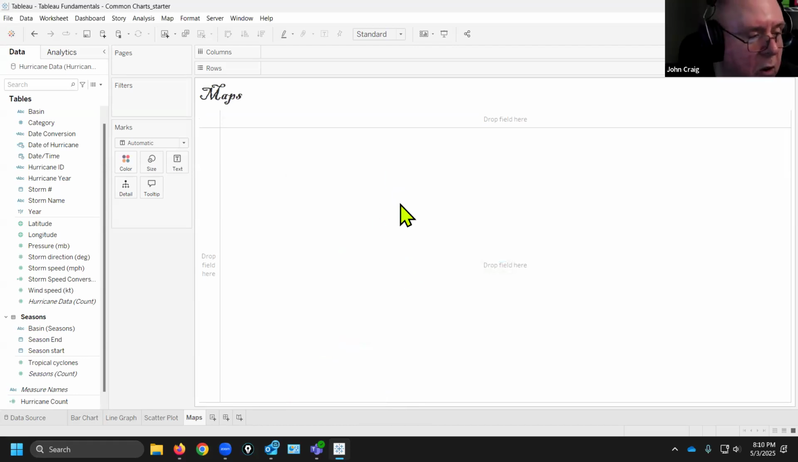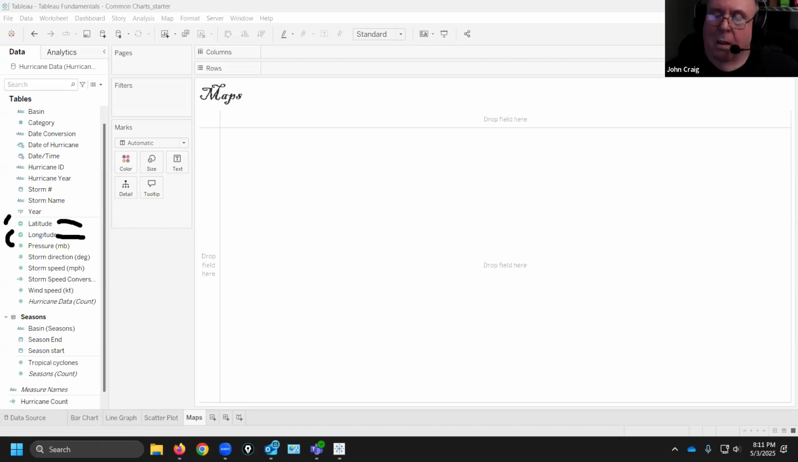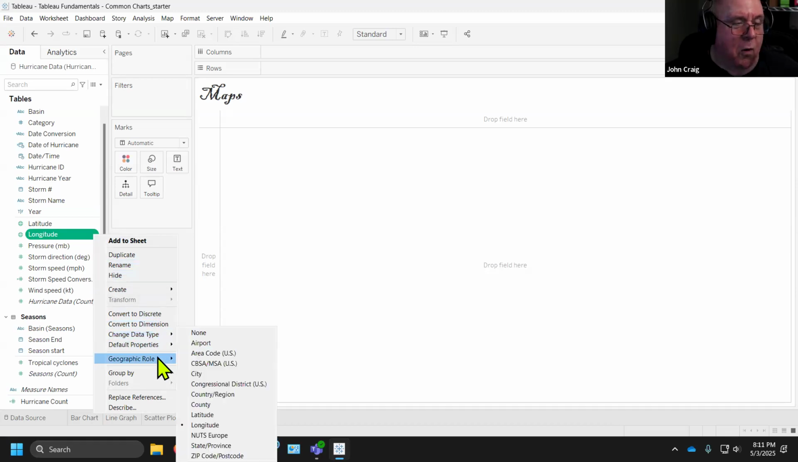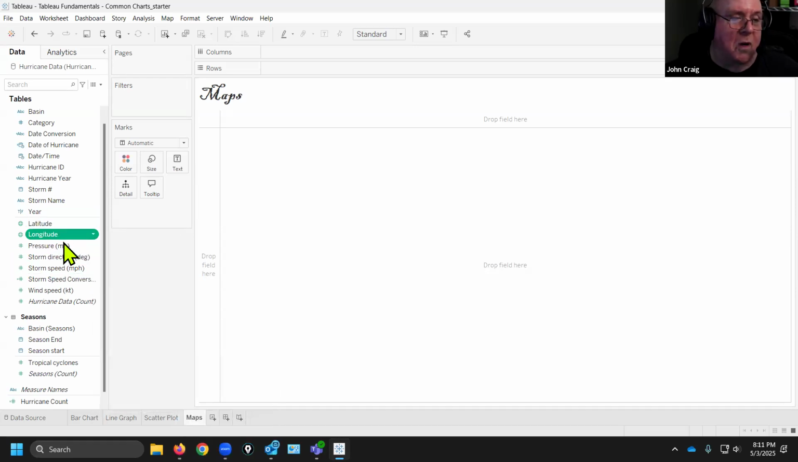Now, I want you to go over here and look at latitude and longitude, and I want you to be awfully sure that the little globes are set. They've been set as geographic data. Now, if you have a spreadsheet that you're bringing in and you have to massage the data and you have to tell it, hey, this is actual geographic data, there's a way to do it. In fact, you can go over here and say, change the data type or, oh, geographic role. So you can actually adjust it. But this is already listed as latitude and longitude, so we're good.